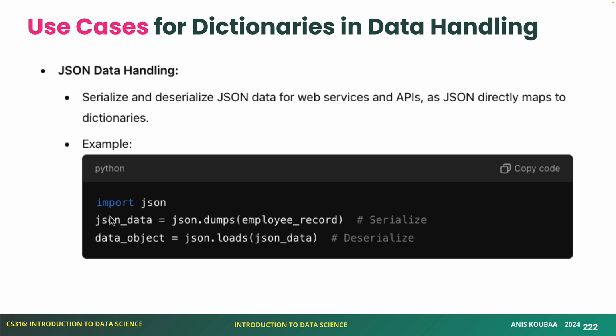So how do we do that? We first need to import json, which is a built-in library in Python. Then you have a dictionary, for example, an employee record. You can call json.dumps. Here there is an S at the end. There is also .dump, but it doesn't do the same thing. .dumps is going to serialize, meaning it converts this dictionary into JSON data, into string data. And if I want to retrieve the dictionary from the string data, I can use json.loads.